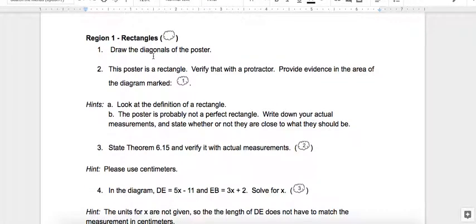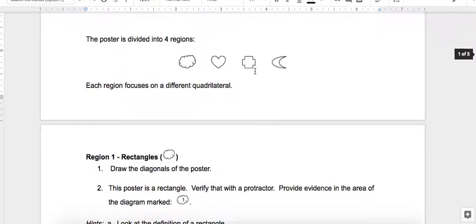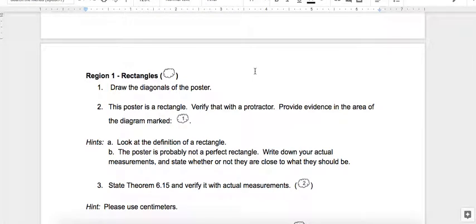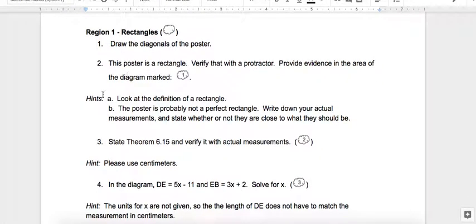It says draw the diagonals of the poster. This poster is a rectangle. Verify that with a protractor. So how can you tell it's a rectangle? What's the definition of a rectangle? And what evidence can you find in your physical poster that you have that lets you know it's definitely a rectangle? By the way, I've put hints after some of these things.